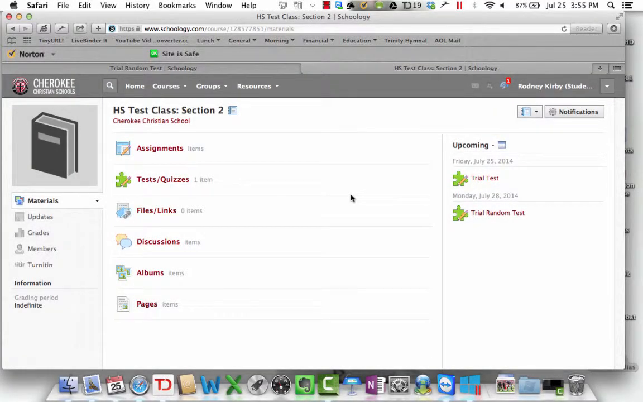Schoology is constantly adding improvements and changes, especially in response to requests. One request they have had for a while has been the ability to make random tests, where you could have a bank of test questions, and if you have 25 questions in a test bank, you could say, I want Schoology to select 10 questions at random from that test bank.